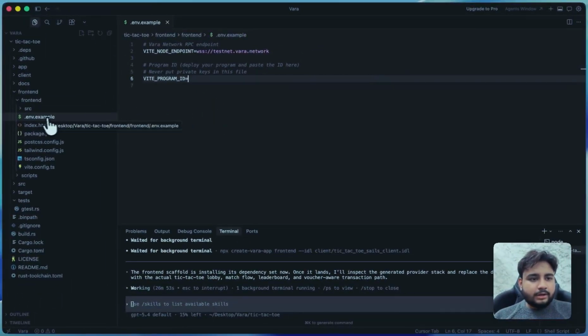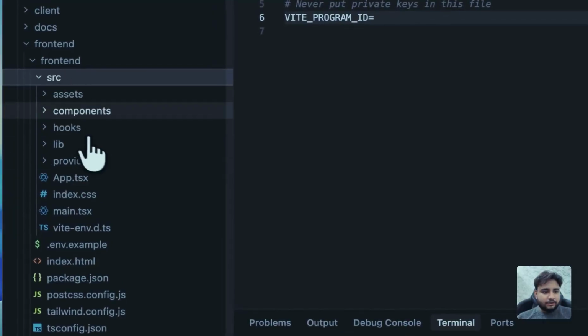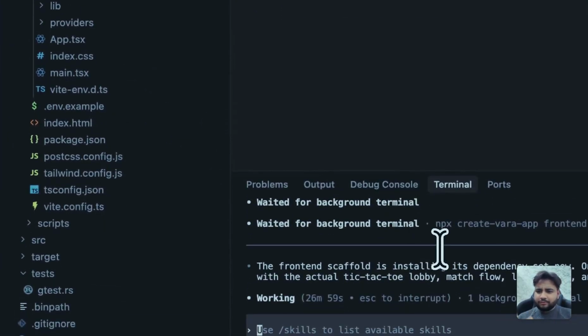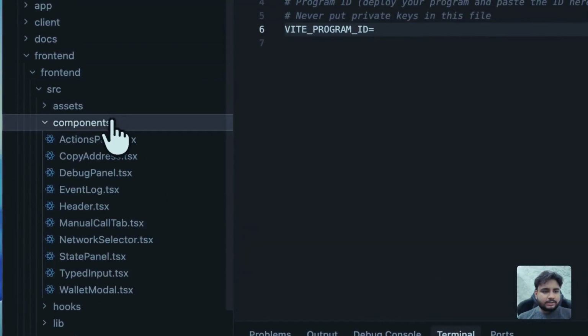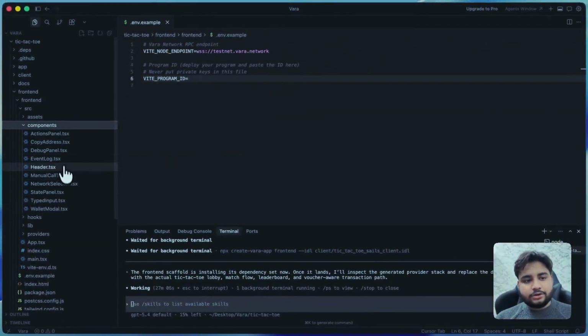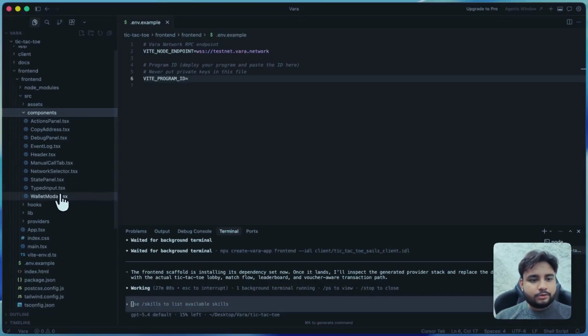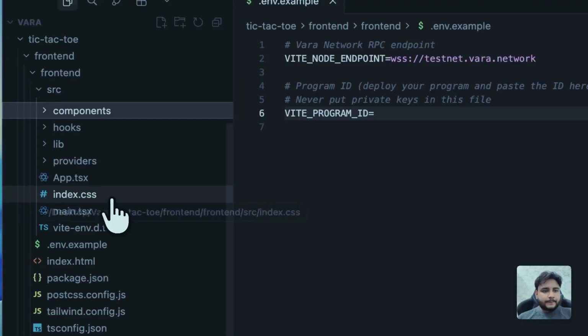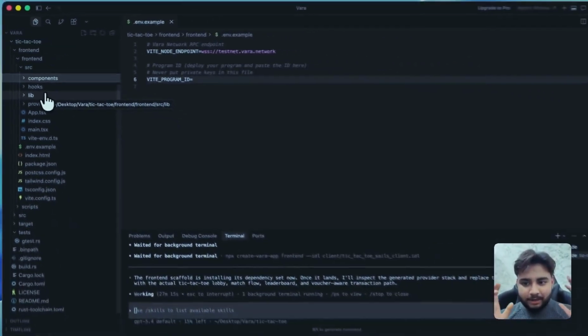So okay, we have a very basic structure, not a basic one, but a bunch of things. Means it is also working on the front end side. We have components: action panel, copy address, debugging panel, event log, headers, manual call tab, network selector, state panel, wallet model, and it's doing all of these things by itself.